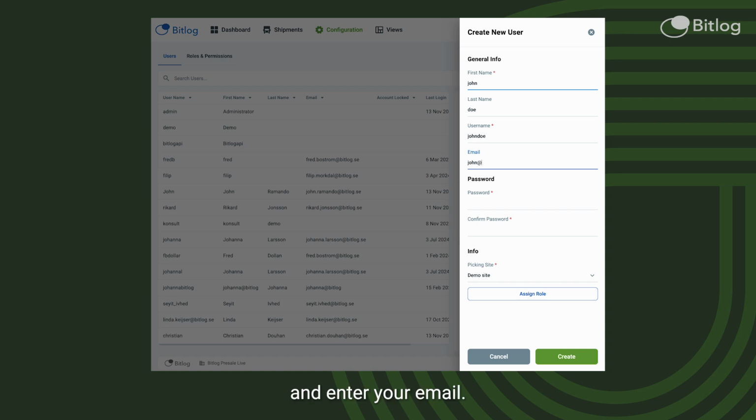enter your email, and if you do not have an email address, you can leave this blank and a login name will be generated instead. Choose a password and confirm the password.